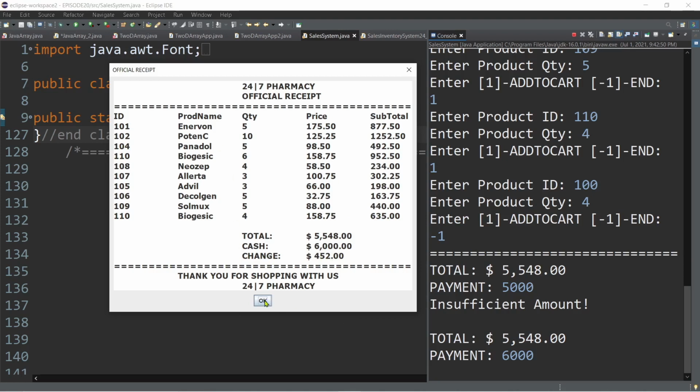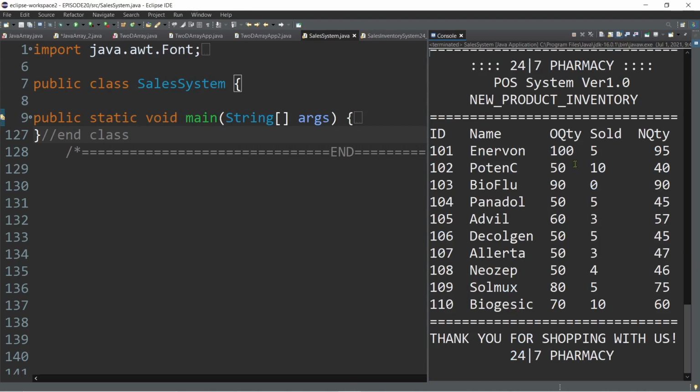And then after clicking the OK button here, it will now generate a new product inventory, highlighting the number of products sold per item. For example, for Enervon, we have 5 sold. So now the quantity, the new available stocks, after we bought all those items, we have 95 here, 40, and then I just want to highlight for 110, we bought it twice, right?